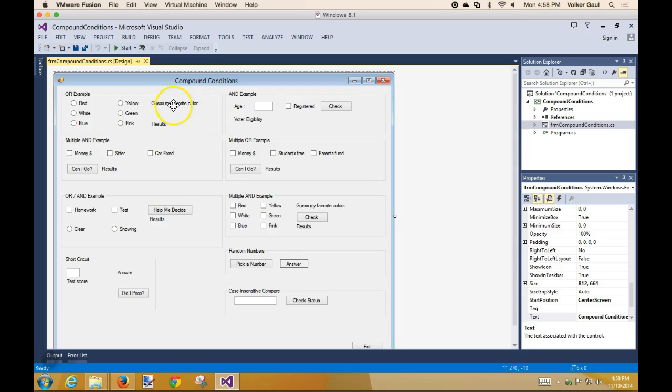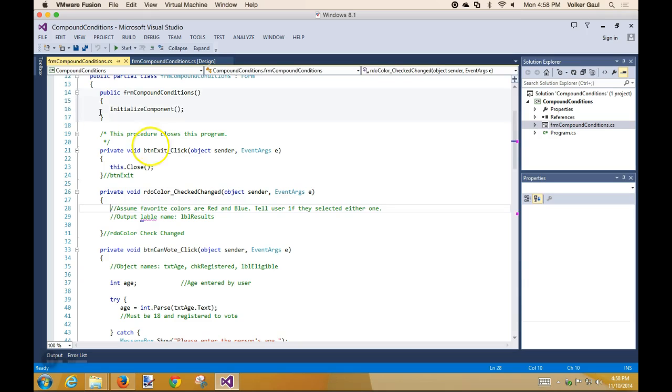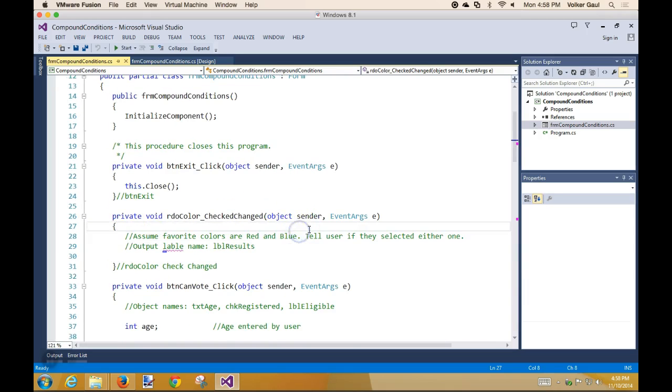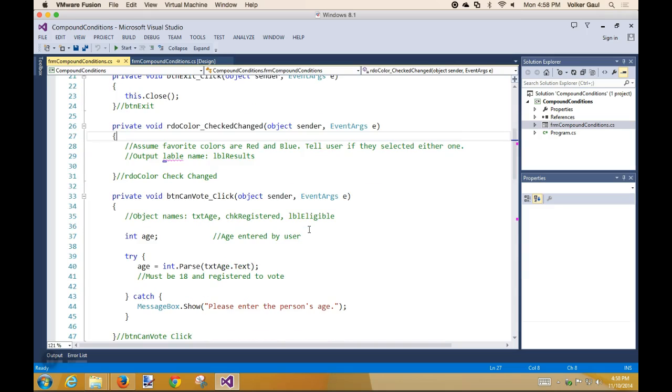So let's try one of these favorite colors here. And most of these have some kind of a button on them, but these do not. So I'm guessing in the code that one of these buttons are wired together. Yep. Here's RDO color check changed. These are all my radio buttons for colors wired in here. Assume my favorite colors are red, green, and blue. And the output label's name is label results. If they pick any of those radio buttons, then tell them that they picked one of my favorite colors or ask them to try again.